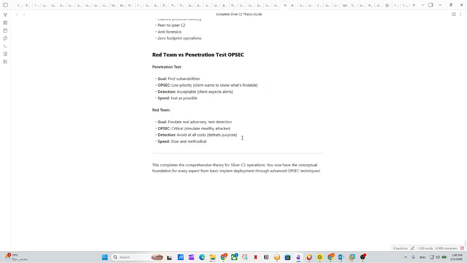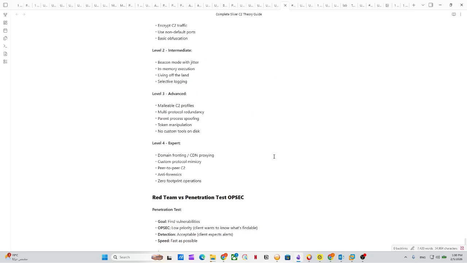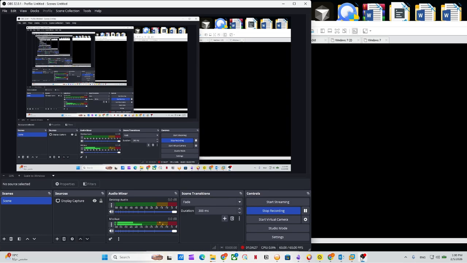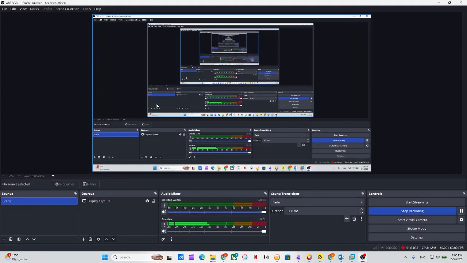So the idea is that we just finished the theory. We've talked about a lot of topics, more than just Sliver, but the reason we did it like this is that in the next session we're going to go to Sliver, a very advanced open source tool. We want to make sure that we at least understand the concepts of most of this stuff.